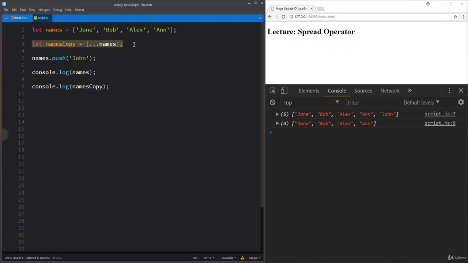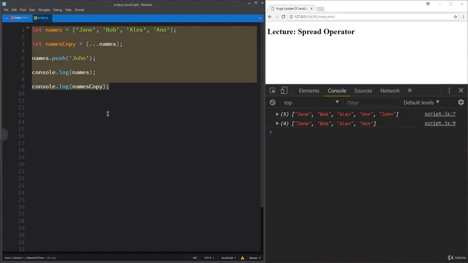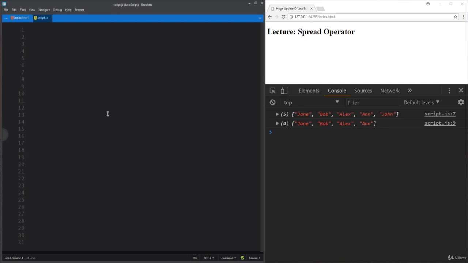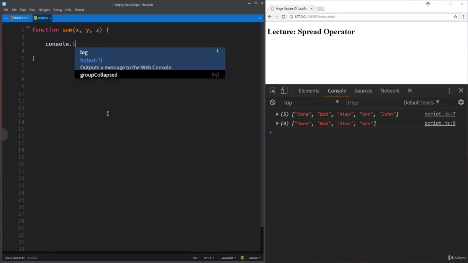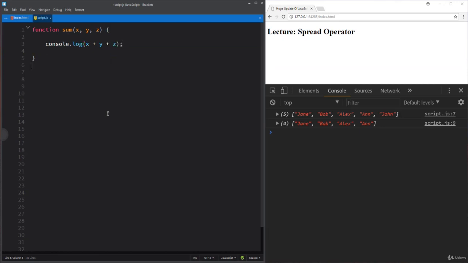Again, you can see how convenient it is to use spread operator. It makes code more concise and also more understandable. Before we finish, I want to show you one more use case of spread operator. And for that, I'm going to create function. Let's call it sum. This function will take 3 parameters, x, y, and z. And then in console, let's run the sum of these parameters, right? x plus y plus z.